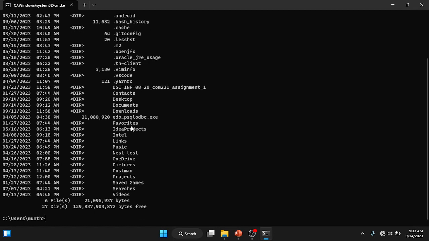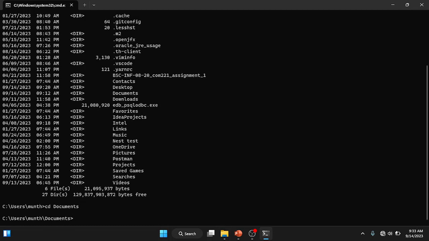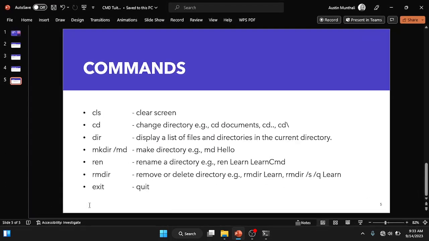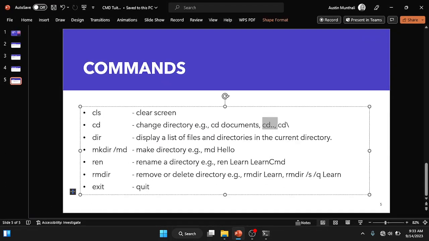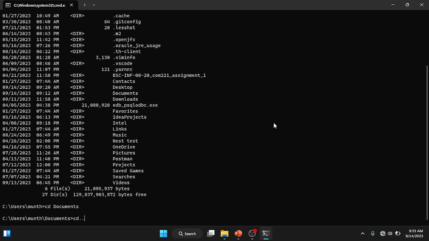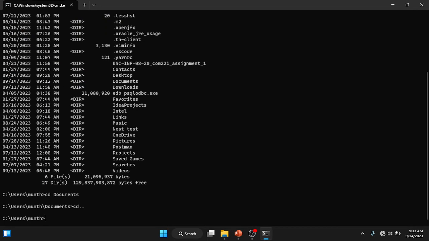So if I type dir again, you can see I have documents here, right? This is a folder. How can I go into this folder? I'll type cd, then documents, just like that. So if I type that, that means I am in the documents folder, right? If I want to go back, I can type cd dot dot, which is the one that I've written here. So this allows you to go back a folder. If I do that, you can see I am back here.